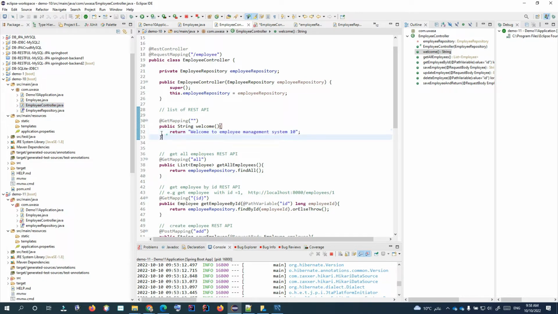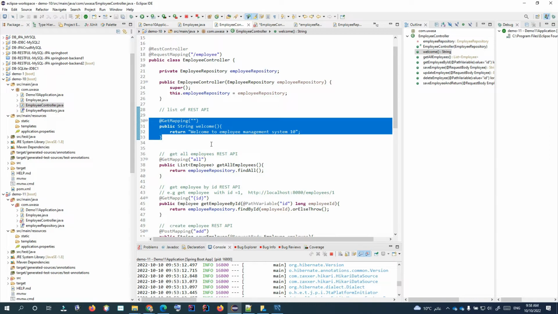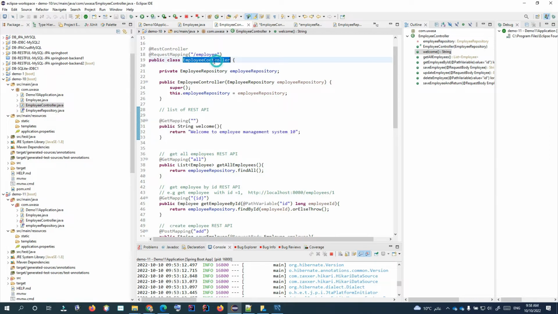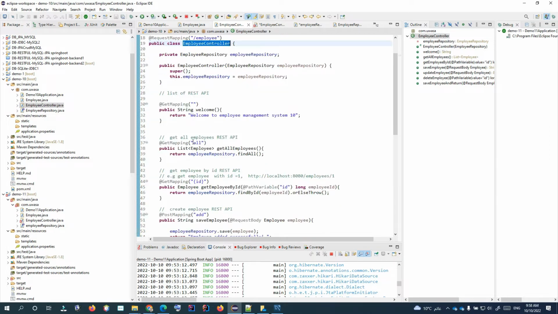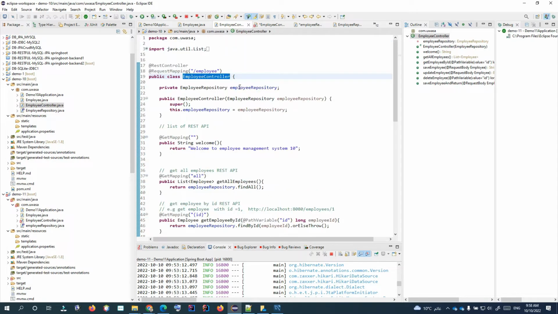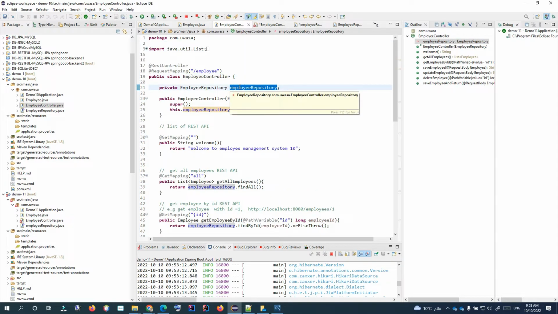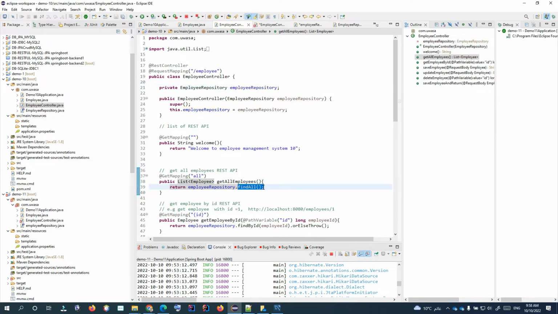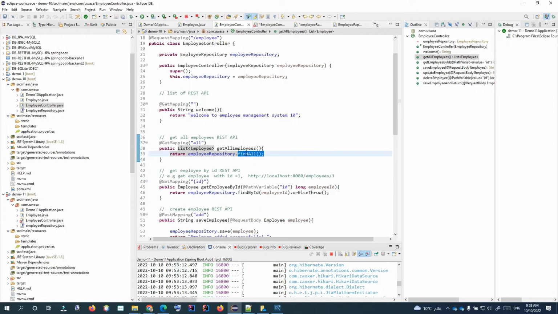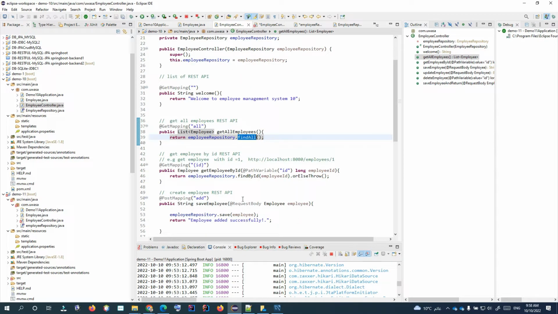So we have this function. Okay, the employee controller now uses this repository interface to call these find methods that we can use to access the database. So we have, for example, the first method, which is find all. We have find by ID, we have save, we have delete.